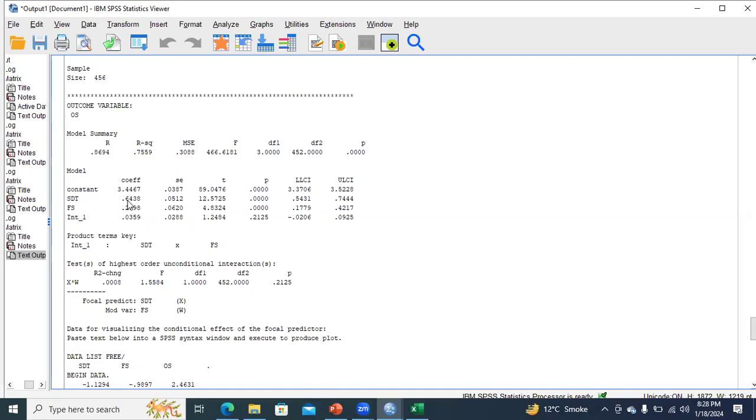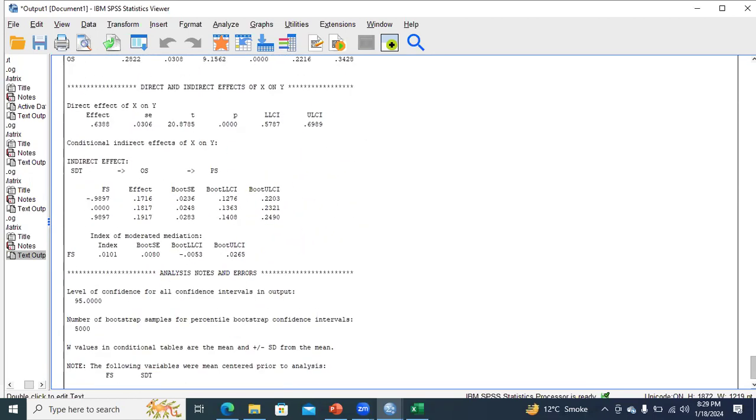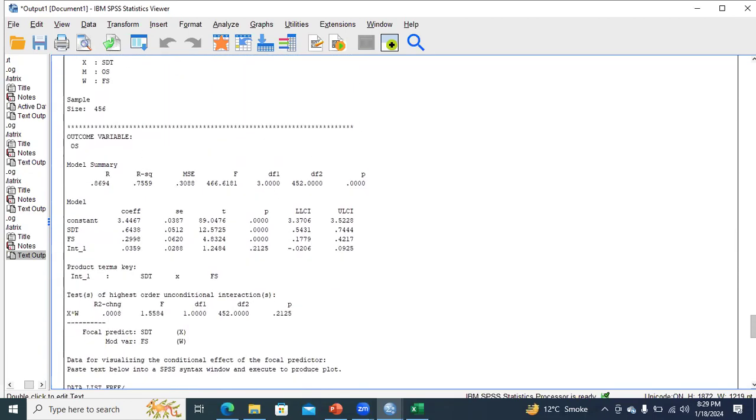So there is a positive impact of SDT, which is highly significant on OS. There is a positive impact of FS, which is highly significant on OS, and there is a positive impact of interaction term, which is not significant here. You can see, so interaction term is not significant. It means that moderation is not feasible here.